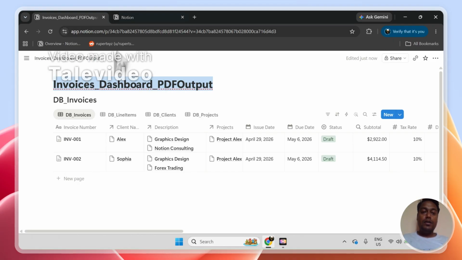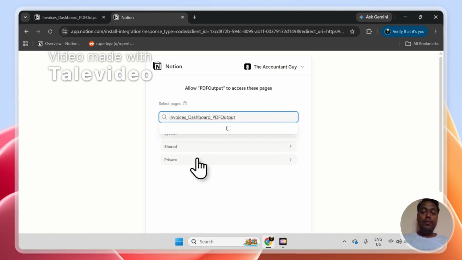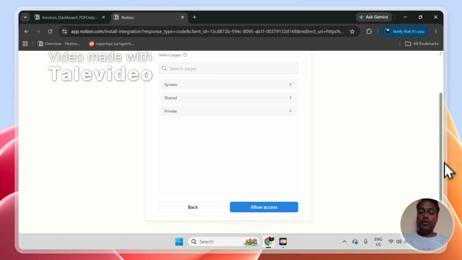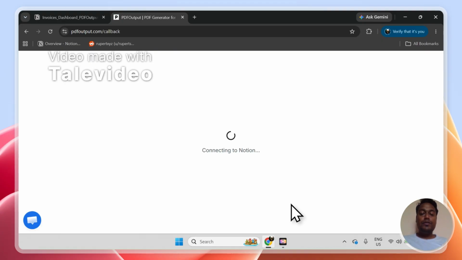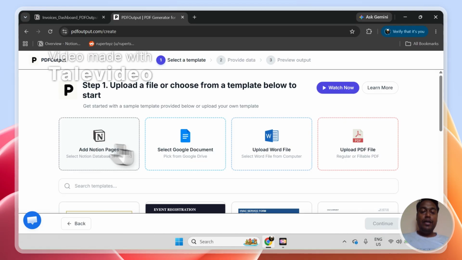I'll copy this and I will put it inside the search pages field. Okay. As I do that, it will automatically showcase all the corresponding databases that are by that name. I had already added this particular database, so this is why you can see it is saying already added. In your case, you can simply click on the corresponding elements, it will automatically add the database. Okay. Once the database is added, scroll down and click on allow access. This will give access to the database which we will be able to use in the automation setup and create the PDF files.